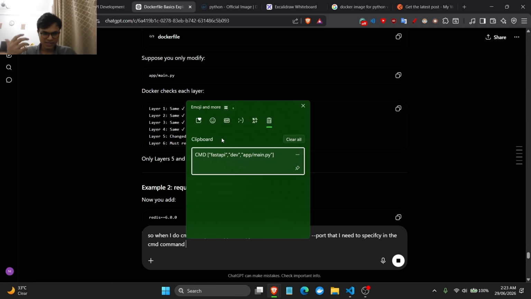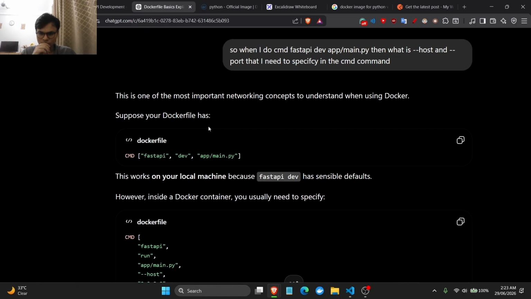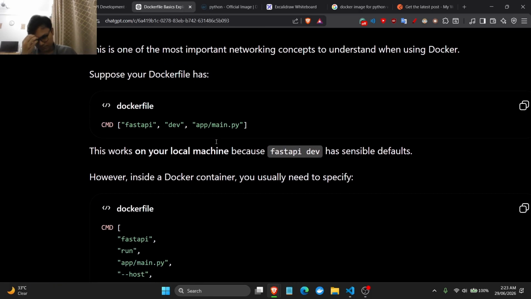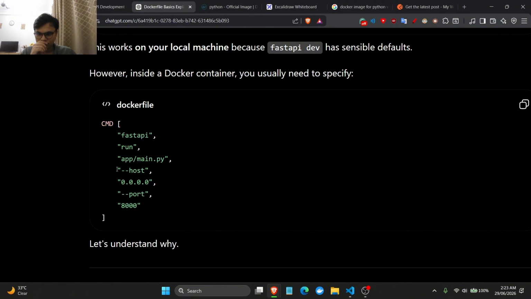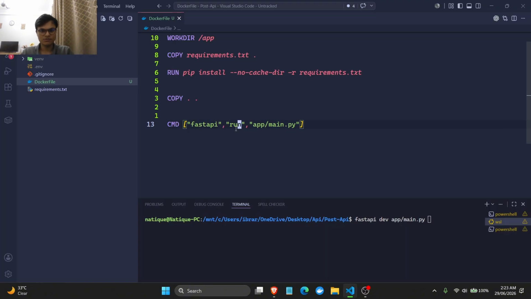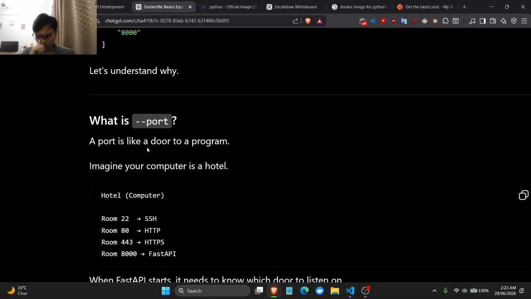It's pretty interesting. This is one of the most important things. Suppose Docker files. Wait, also this will be run. This won't be run. This will be something that's weird. Host, port. Let's understand. Port is like a door to a program. Imagine a computer as a hotel.